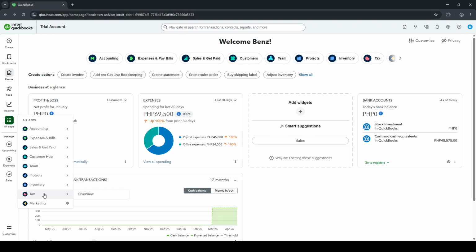As you move through these areas, click Save Often and use the Create button to quickly add new transactions from anywhere. That's your QuickBooks Online tour. Let's get you working smarter with your books.